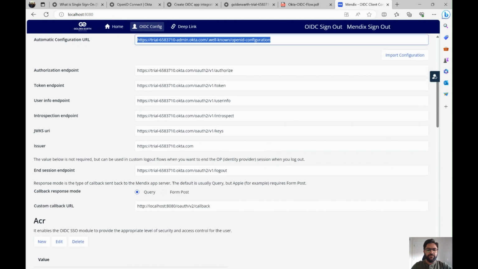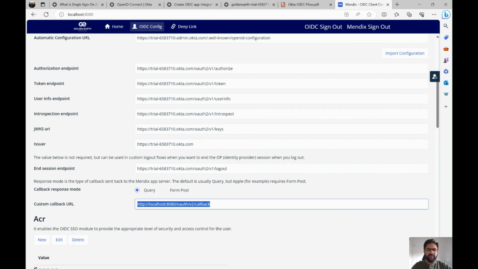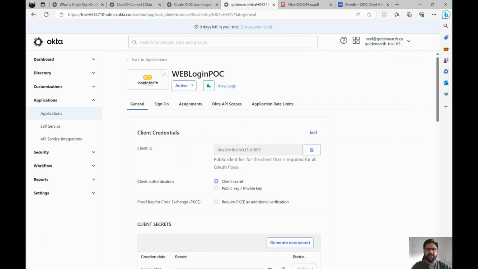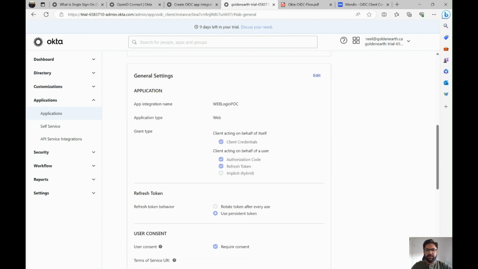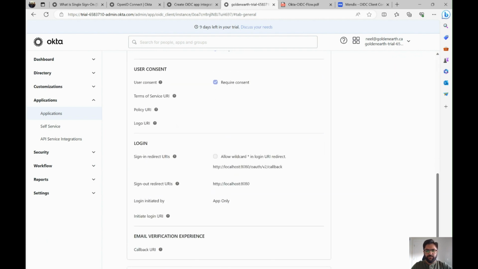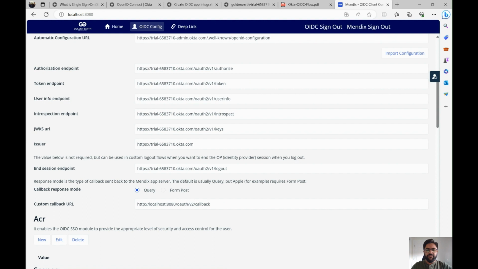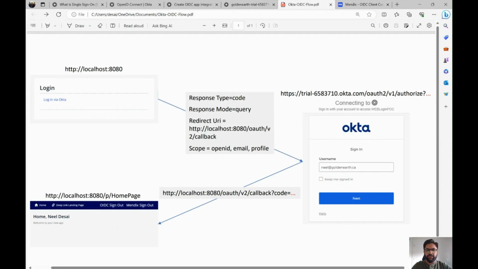The only thing you'll have to populate is what your callback URL is, which again I've set up over here as this one. The sign in redirect URL is what I have to put in the callback section. What it means is once a user has been successfully authenticated, it will send the user back to this page in your Mendix application with some kind of code that we saw over here. So this is that URL, right?